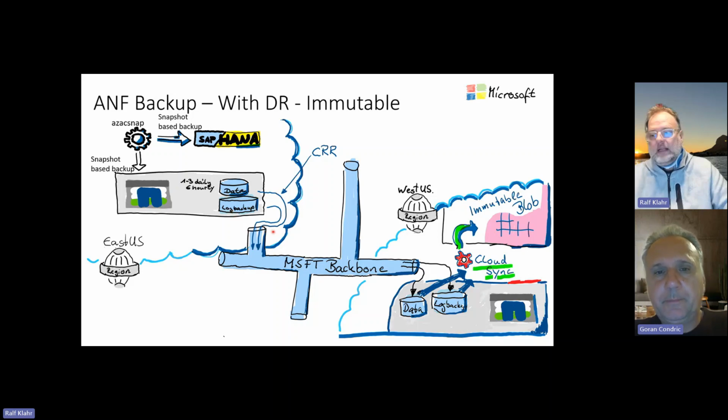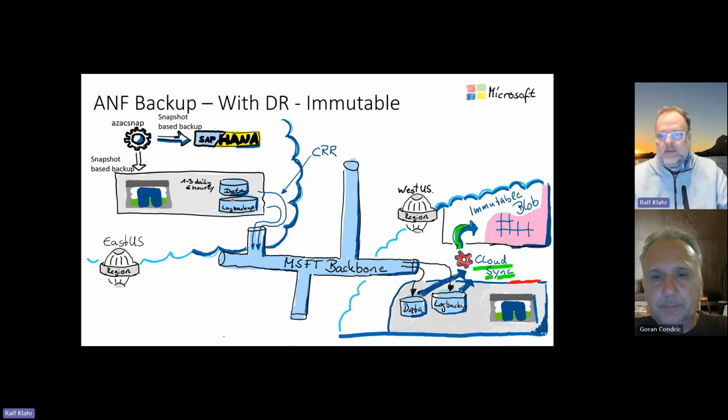When you do the recovery in your primary region, you do this recovery always with a snapshot. Always. So there's no reason not to use snapshots, because you have your log backups available, you have your data snapshots available, and the normal recovery will never be taken from this blob space.